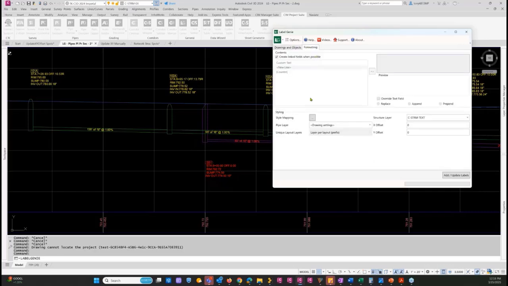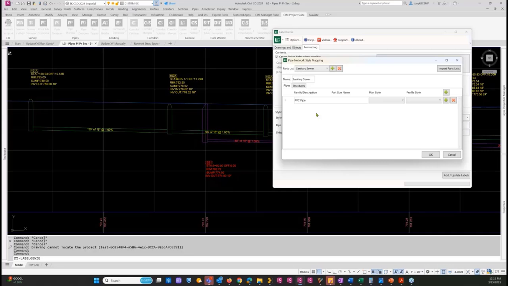And then some formatting stuff right here, similar to the other page, but with pipe networks it works a little differently, in that we have to have our parts lists in there. If we don't, we would import them from our library.